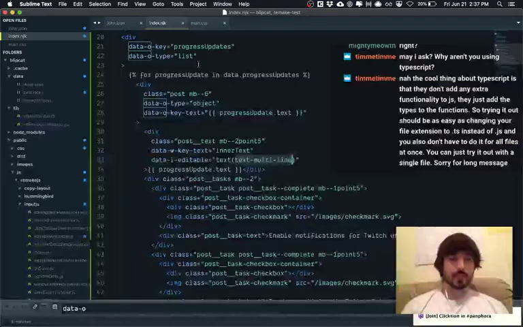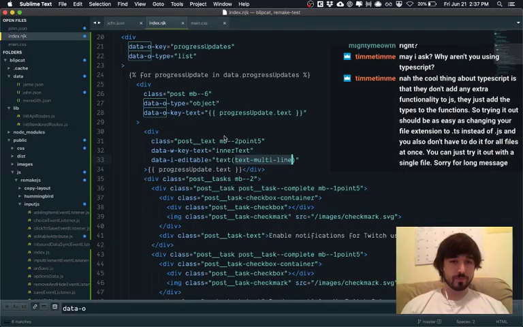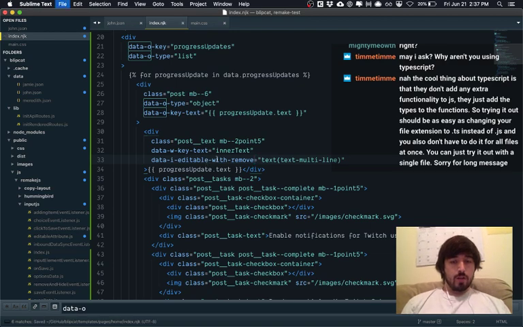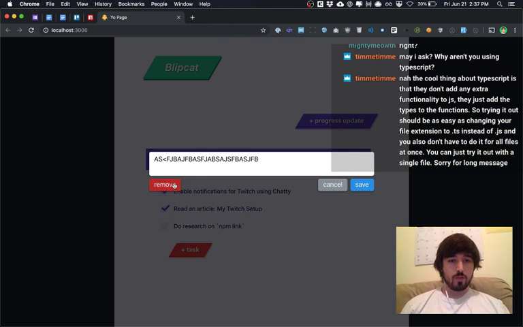Now, the next thing I want to go through is how do we remove a progress update? So if we just add this with remove flag on this editable area, then all of a sudden, when we refresh the page, we're going to have a remove button, and we can click that. Now, what happens when we click that remove button?